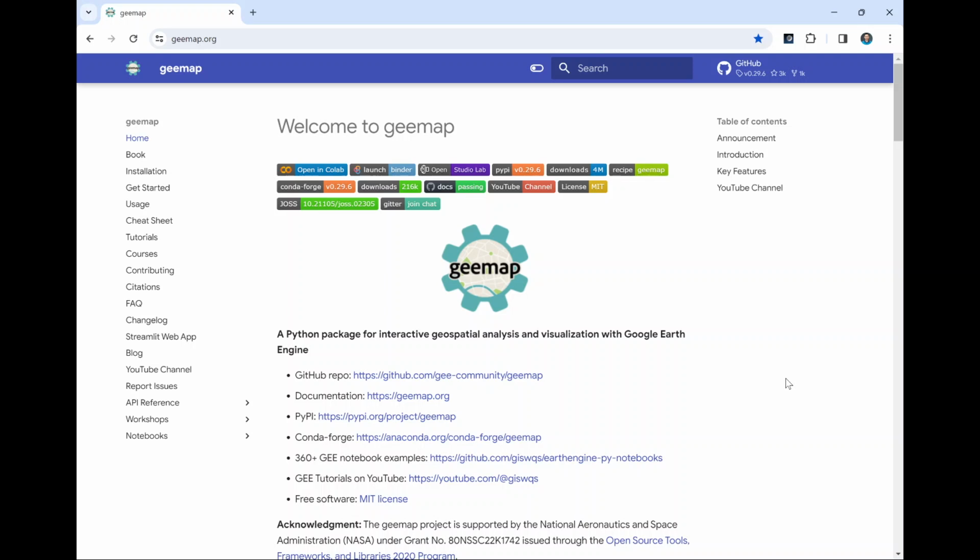And I recorded a video about how to install geemap probably 2 to 3 years ago, and some of the things have changed. Today I was teaching a Google Earth Engine workshop at the AGU conference, and I was teaching how to use Google Colab, but there are a lot of participants interested in learning how to install the package on your local computer. So in this video, I'm going to show you step by step how to do that.